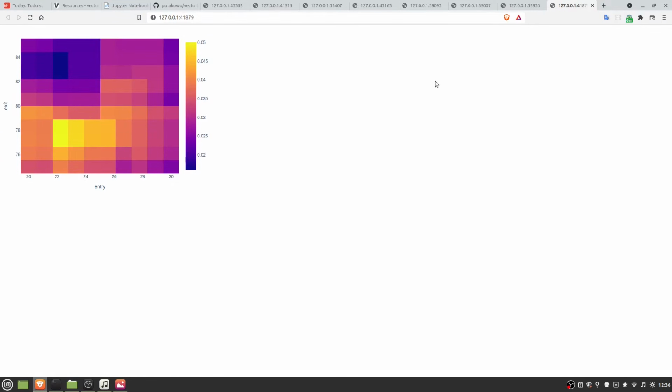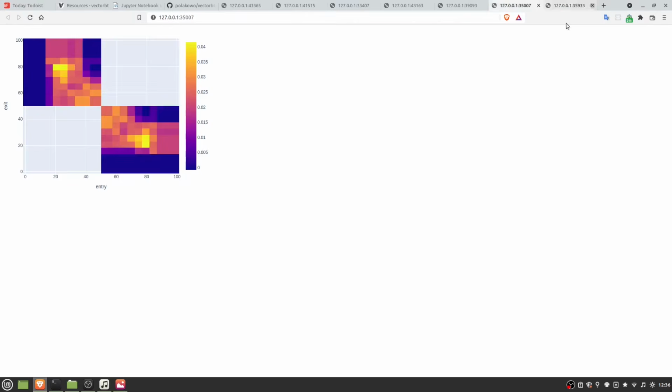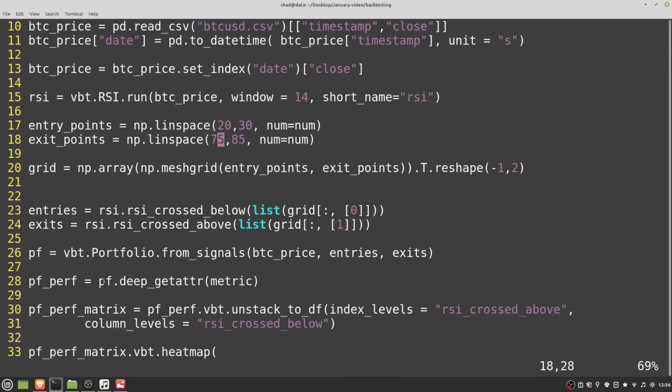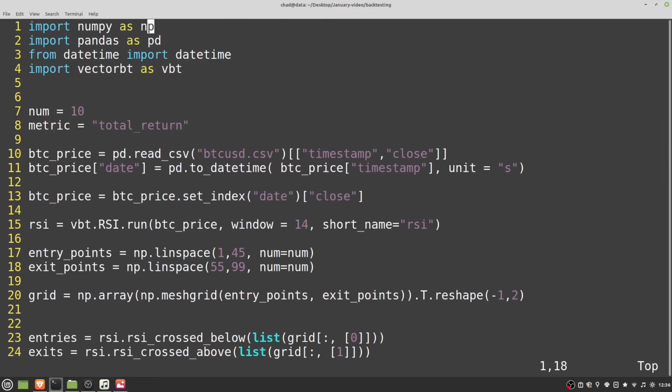So let's get out of this graph view. And we'll put our normal values in here. So 1 to 45 and 55 to 99. So if you want to plot a different metric, you just have to change this value here. Now, knowing what to write as the metric is a bit difficult in this library. It's not made super clear in the documentation.